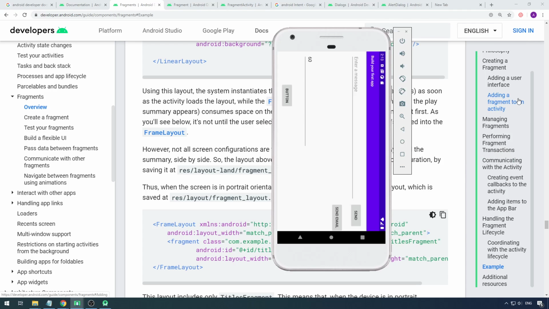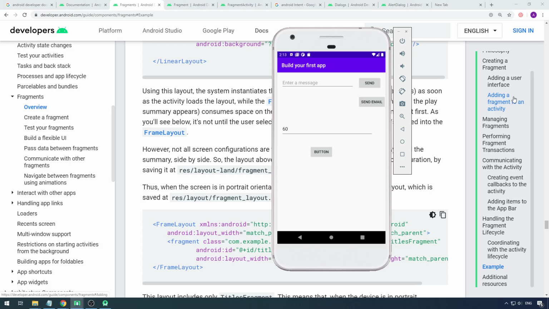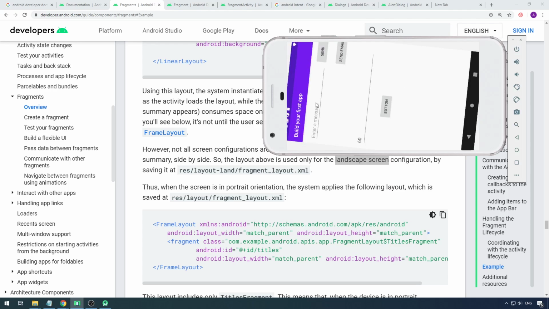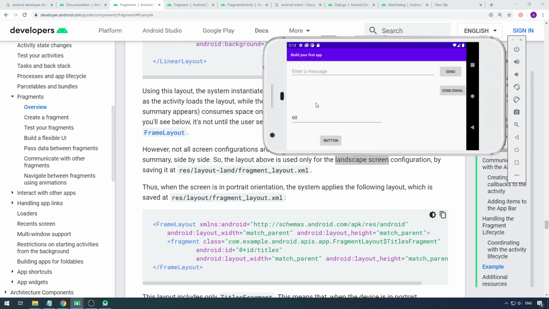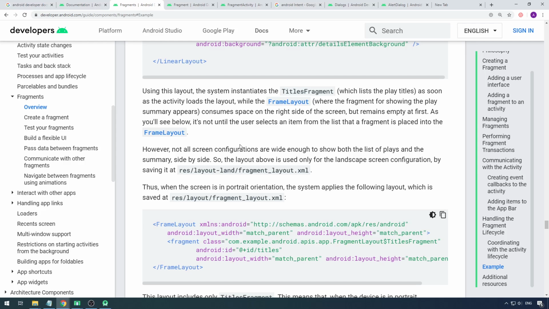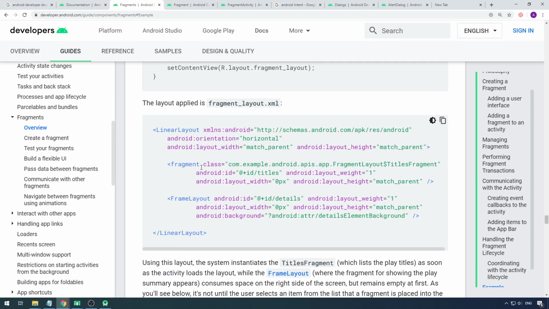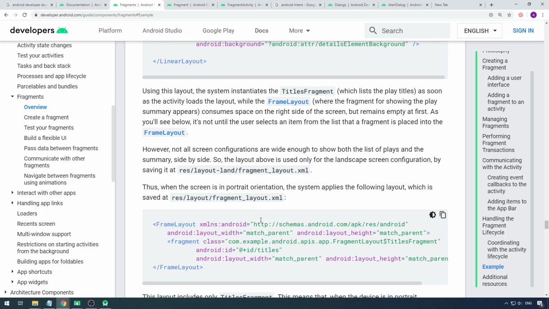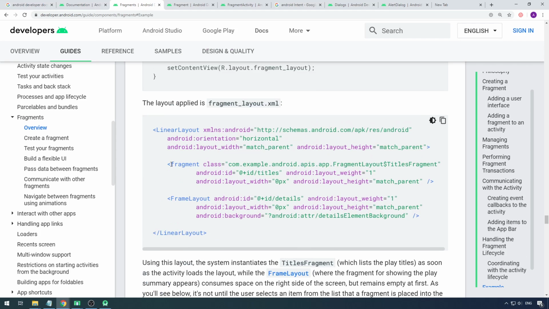This is the portrait side, so it's too small to show two fragments side by side. But if it's landscape, probably we can show the two fragments side by side. So that's what it's telling here, right? Displaying the two things at the same time is more suitable for landscape. For the landscape, it's suitable to have the fragment and the frame layout, so we can display side by side.